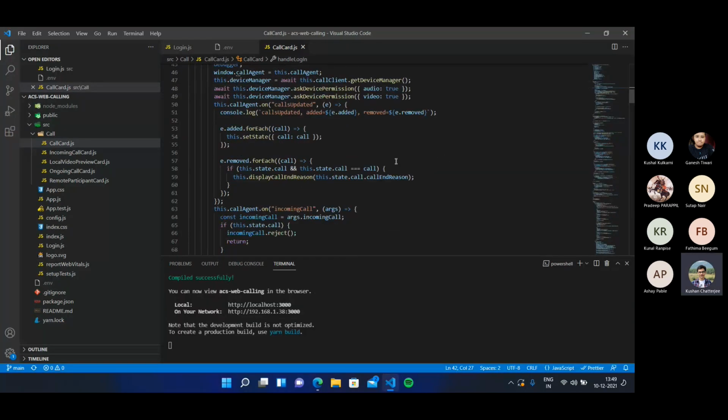So how do we know the status of the call, if we have an incoming call or not? We use the same call agent, and use this callback method with this parameter calls updated, and then add or remove from this call state.